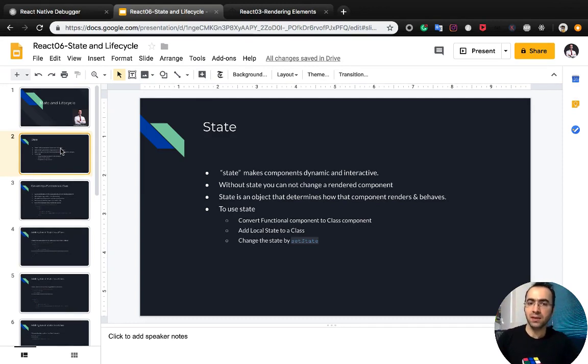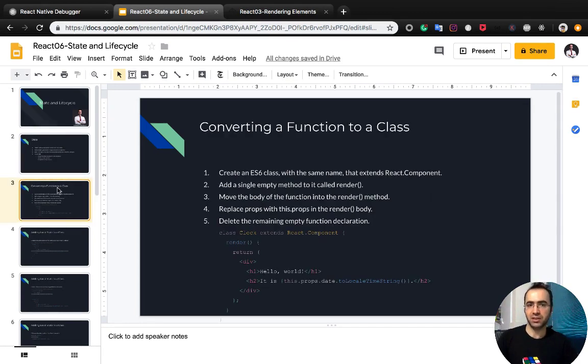To use state, first of all, you need to convert your function component to class component. Then add local state to the class and change the state by setState method. Let's do that in action.